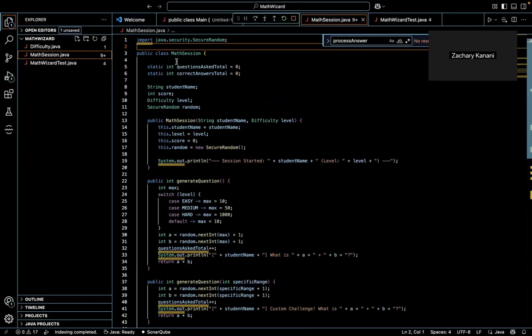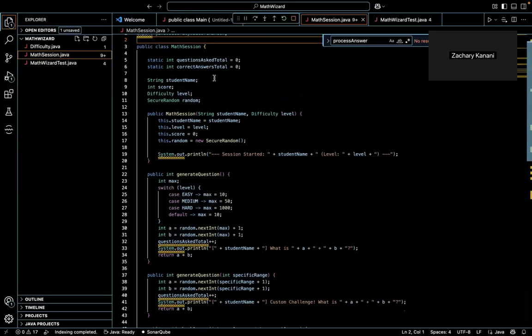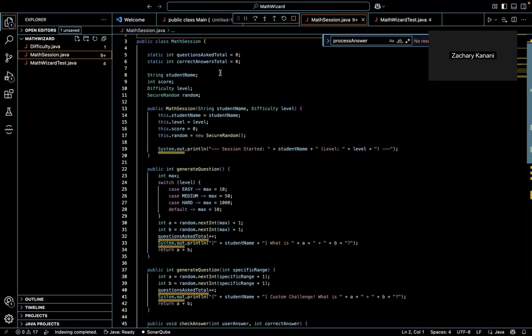First we have questions asked total and correct answers total. They're both static, so they track total questions generated and total correct answers across all students. I mentioned they're static, and that's important because that means they're shared among every instance.